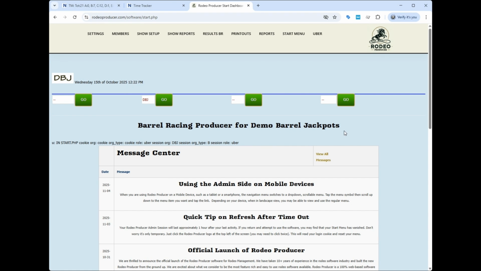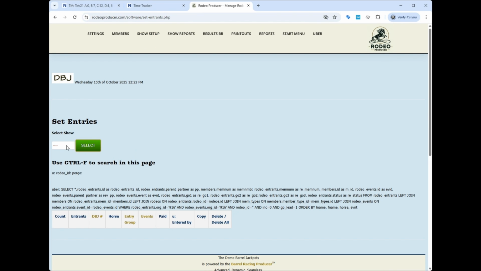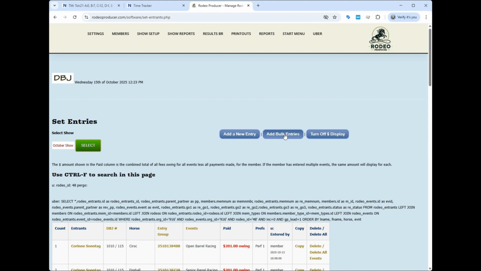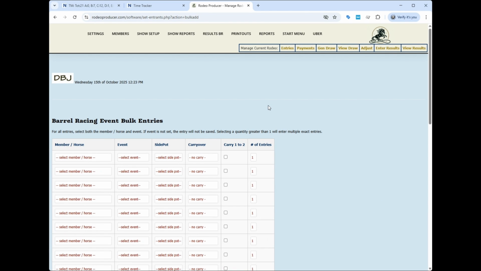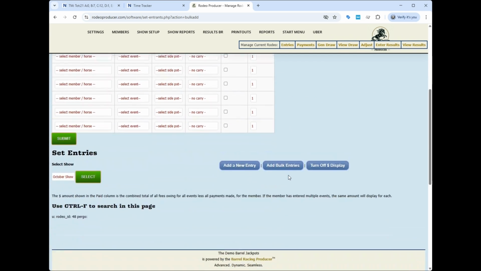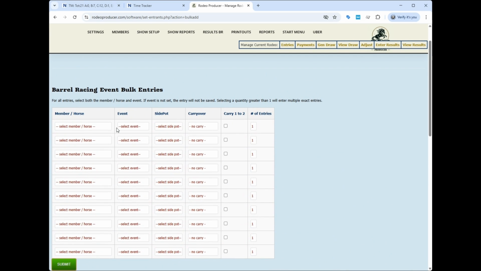So now from our demo barrel jackpots association here, we will go to set show entrance and we will select a show. And we have our bulk entries button here. And you'll see that compared to the rodeo bulk entries, there's a few more options here. And these options will depend on how you have set up this show and what the options are in there. So first of all, you'll be selecting the member and horse combination. So we'll select one here. We can select an event.